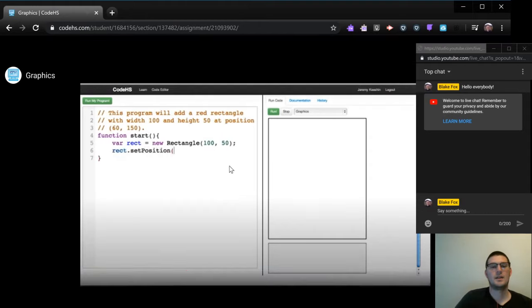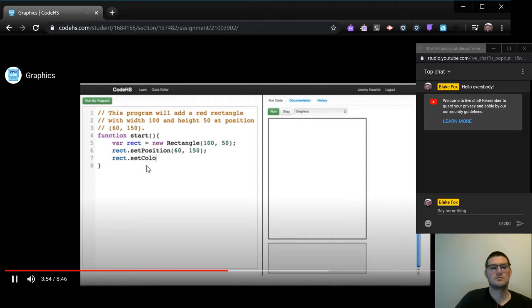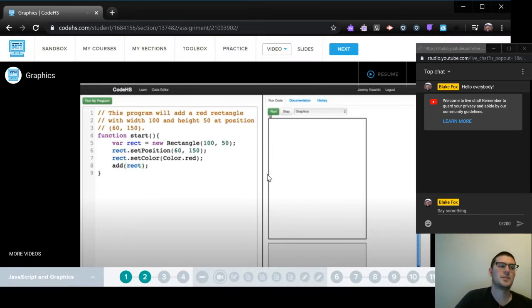We'll set the position to be 60, 150. And then we'll set the color to be color dot red. And we'll add the rectangle to the screen. And this is very similar to the graphics that you guys have already done using Swift. The main difference here is that now our start position is very different, right? So we're thinking about 0, 0 being that top left corner.